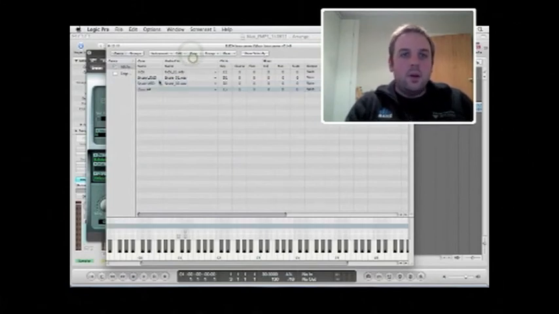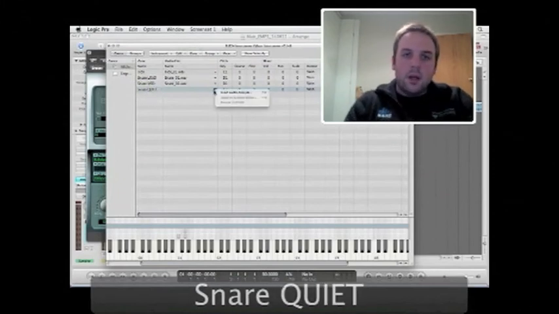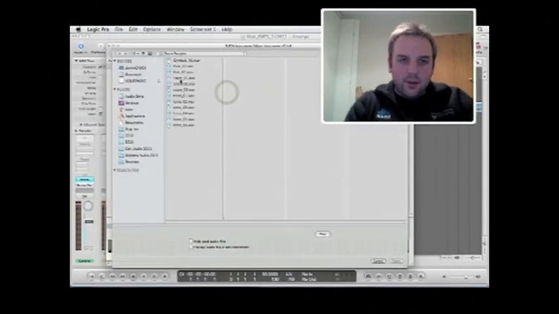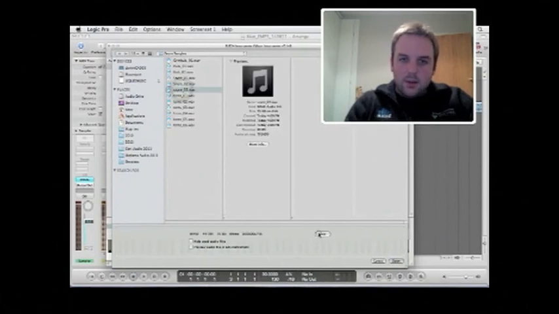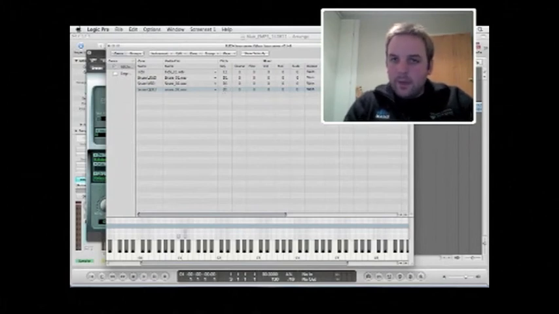So new zone for my quiet snare sample. It sounds a bit like this. I'm going to load that sample in. So it's just a little snare. Going to put that on the same key as the other ones. Pitch it on that key. Low key and high key are also going to be the key D1.